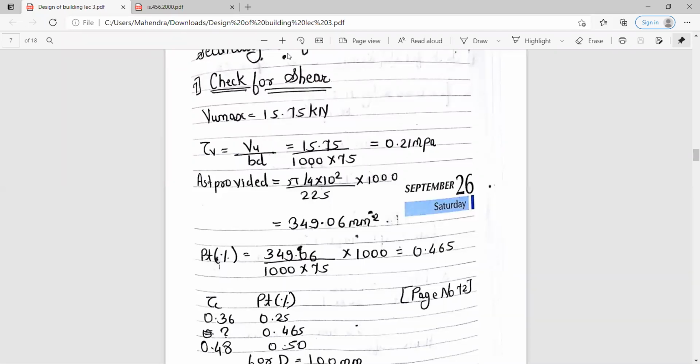So you need to calculate tau v. To calculate tau v, again you have the formula, that is Vu by bd. Vu is nothing but the shear force, that is 15.75 upon b, that is 1000, into d, that is 75. So from this you get tau v as 0.21 megapascal.